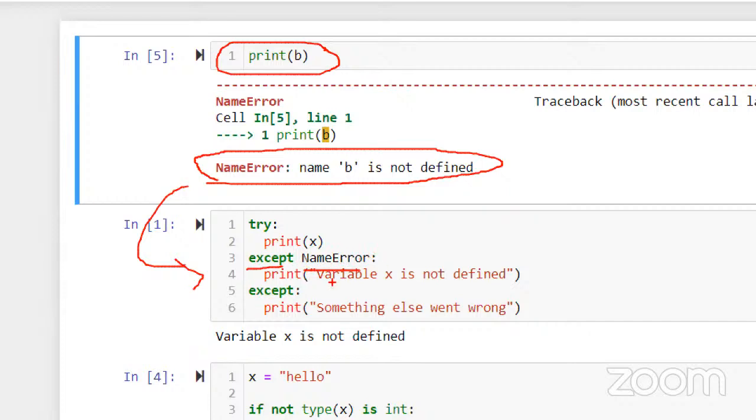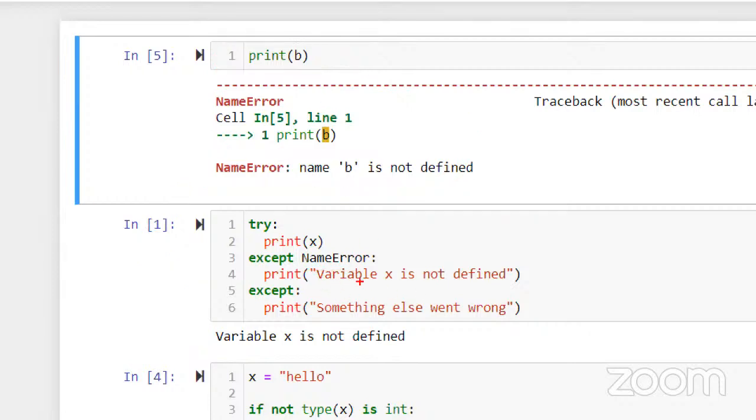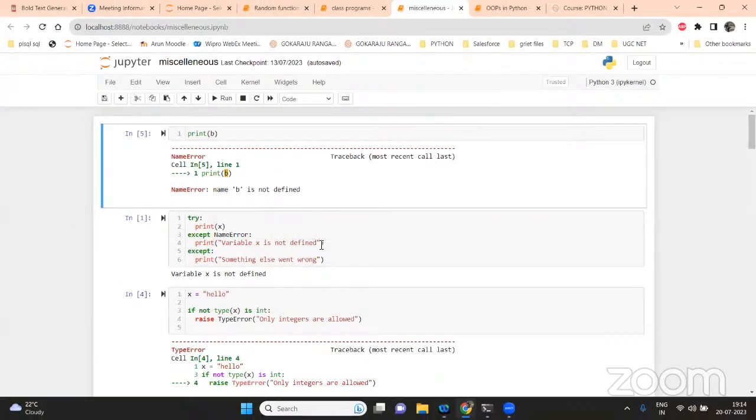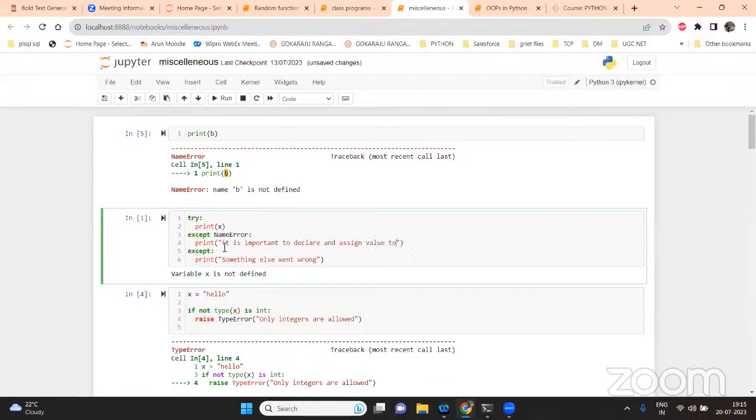Inside the except block, instead of displaying this kind of error message, we display "variable x is not defined." Here also it is a simple error, so both of them look similar. Or I can customize this error message. For example, "It is important to declare and assign value to x before printing it."